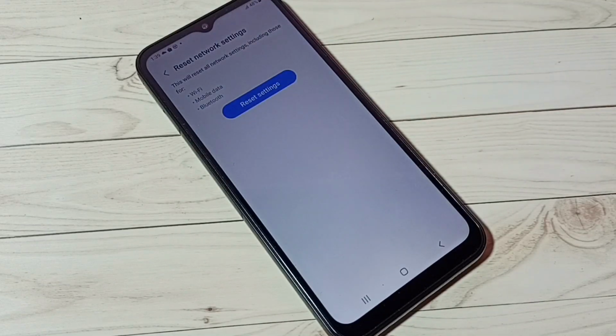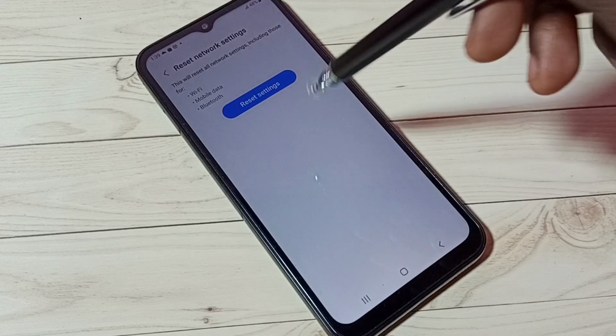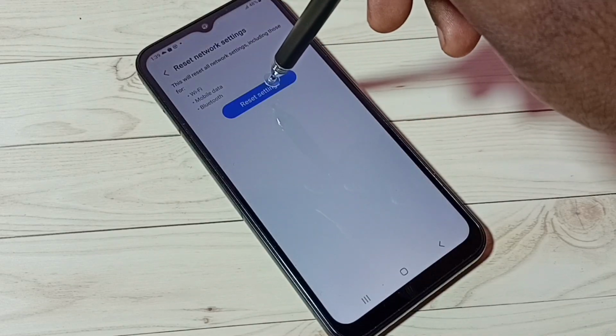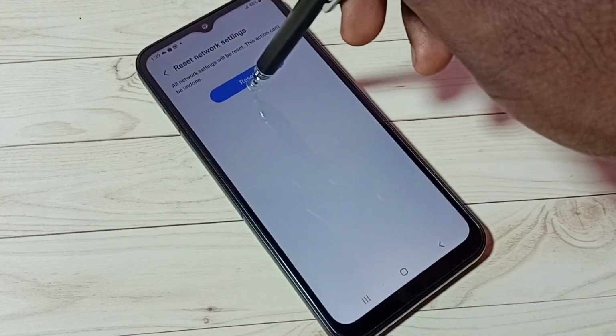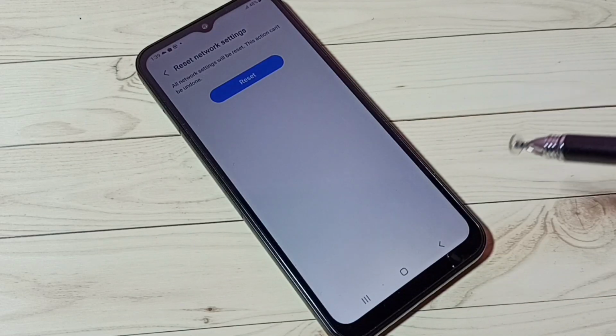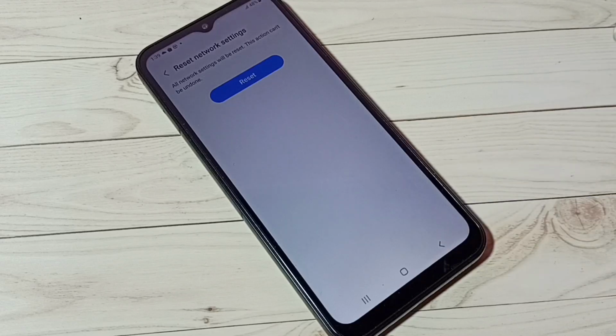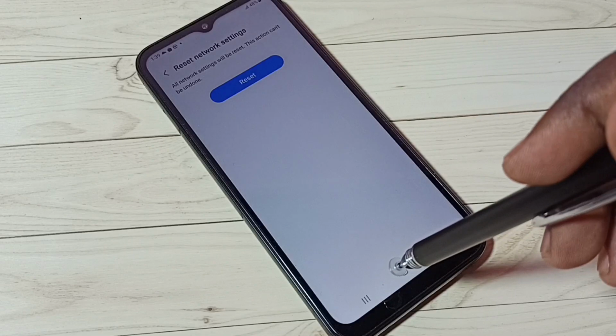If you are facing issue with mobile data or internet, you can just reset internet settings or mobile data settings. Tap on this reset settings button, then tap on this reset button. Done, network settings reset. So this way we can reset network settings or internet settings and fix all network or internet related issues. I hope you have enjoyed this video.